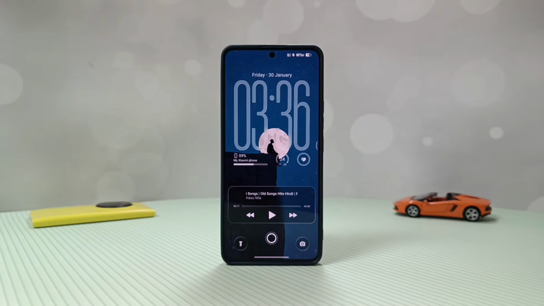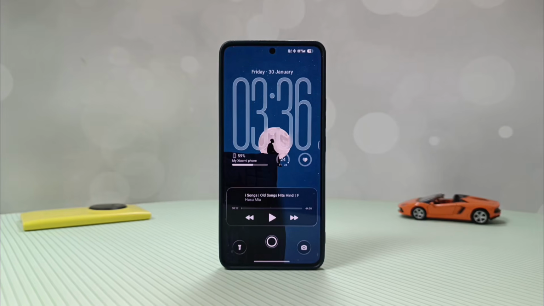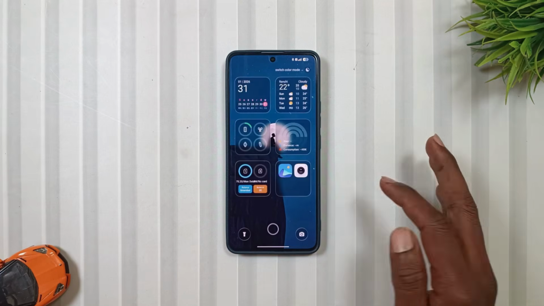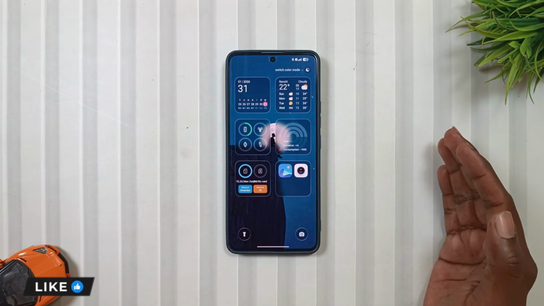Here the lock screen appears in this layout where we get to see the iOS style liquid glass clock widget at the top. Whereas if we swipe right on the screen, here we get some widgets which provides useful information. Now let's move towards the home screen.